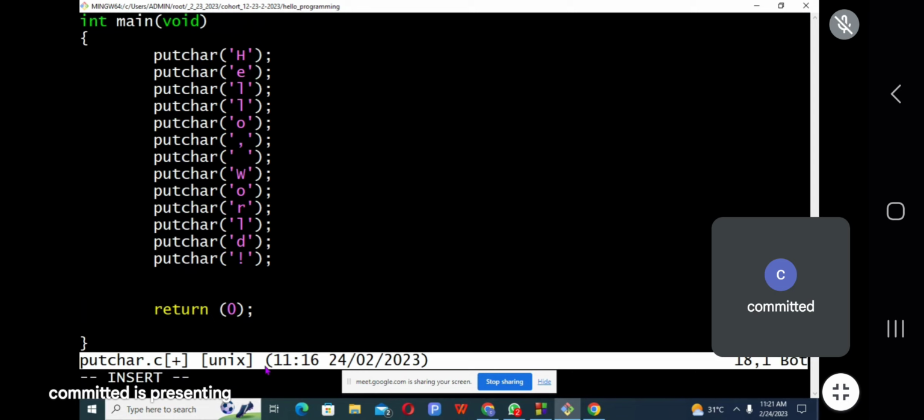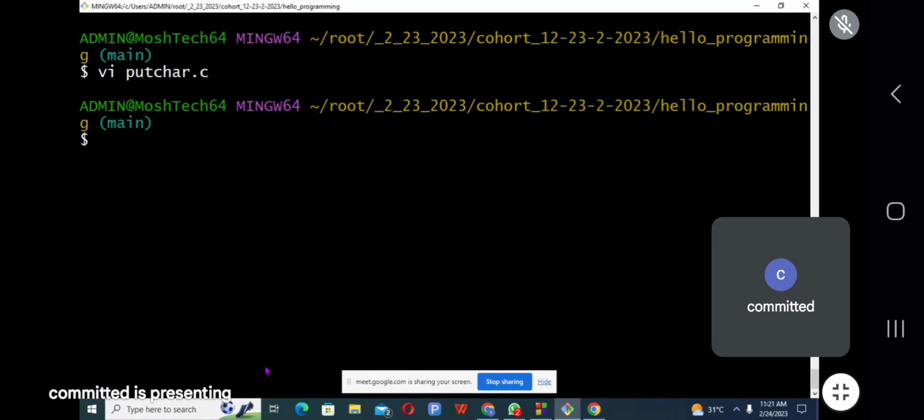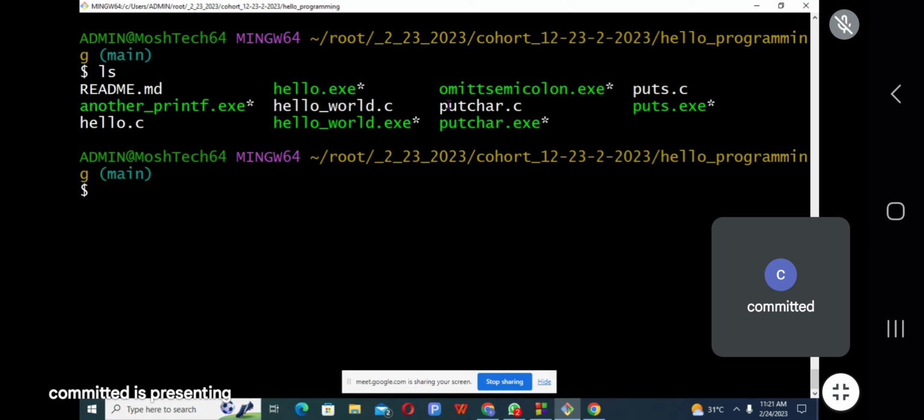Now, you can also add a new line. Let's put a new line. To print your new line, use your backslash n. That is your new line. Now, let us compile. We want to compile. We have this already. Didn't I delete this? So let me delete this.